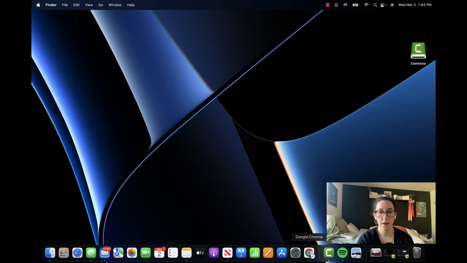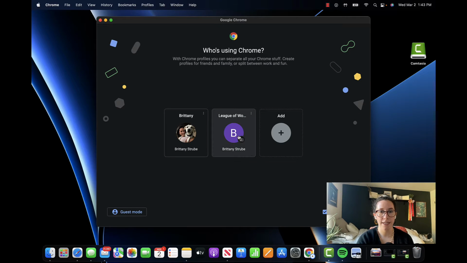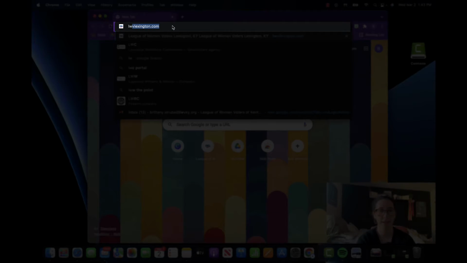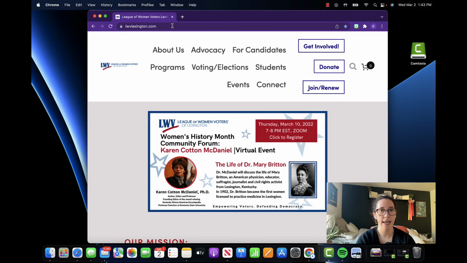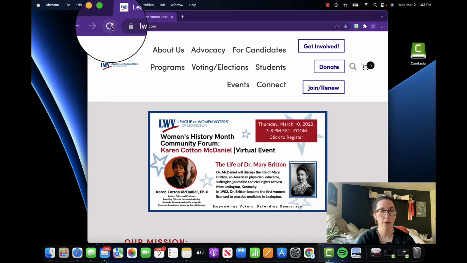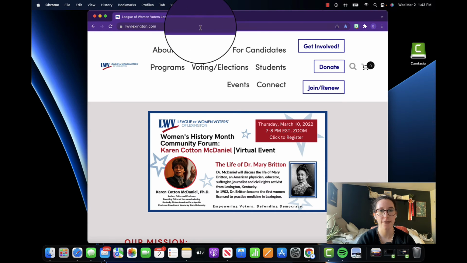Now, some parts of Chrome or any type of an internet browser that's good to know. Up here, you'll see the address bar. So this is where a URL is going to go. So that could be something as simple as lwvlexington.com. Click on that, and that is going to bring you to your website. From here, you'll see that you can go backwards, you can go forward, go back to that same website. You can refresh. This is often one of my favorite buttons. If something is not loading, I will refresh that there.